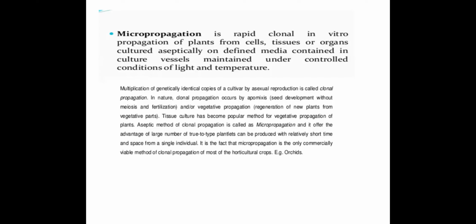The aseptic method is the same, but when you do it in a controlled environment, when you want the desired results in a quicker time, you need to provide the required environment. So the aseptic method of clonal propagation is called micropropagation. Micropropagation has been happening in nature also, but we are giving it a term because it has to be cultivated in laboratory conditions using predetermined environmental conditions. And it offers the advantage of a large number of true to type plantlets.